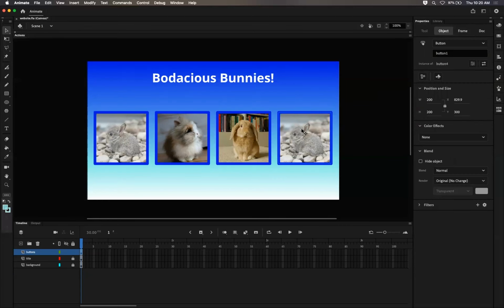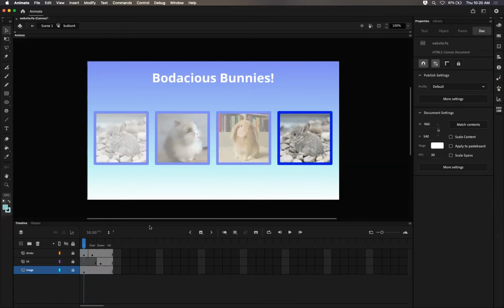So again, going in and out of symbols like this, double clicking to go in, making edits, using the breadcrumb trail up top to move back out. That is going to be more and more prevalent as we move forward. Just wrapping your mind around going in and out of these different symbols is kind of timelines.